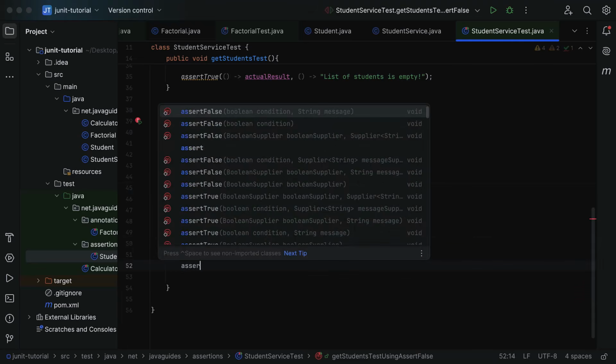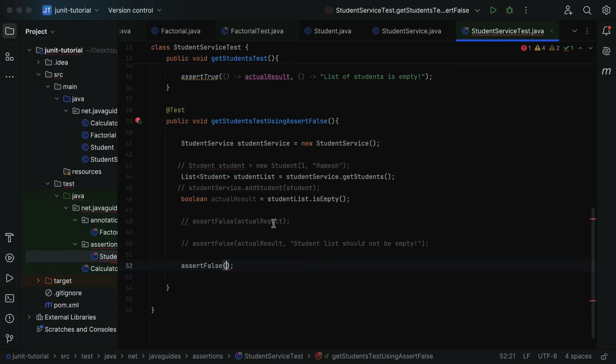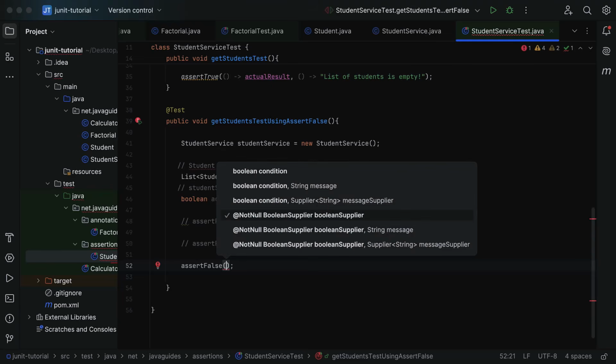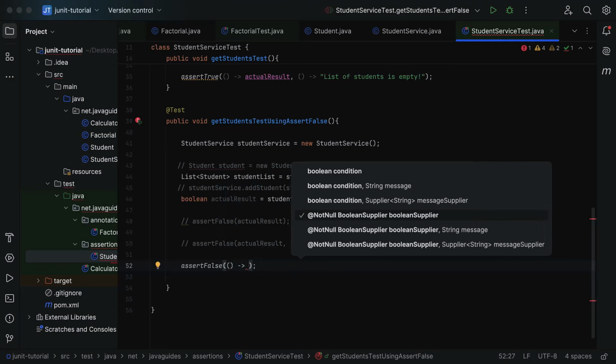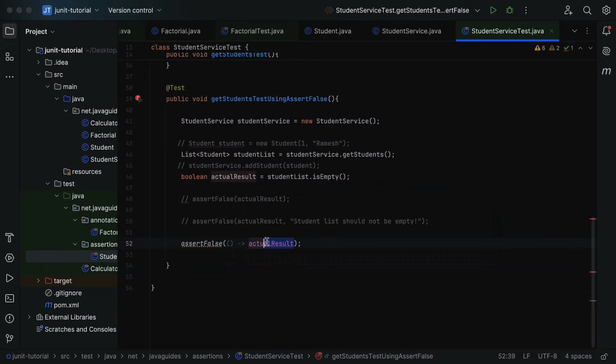So here just type assert false and then call this assert false method. It takes boolean supplier functional interface. Well, boolean supplier functional interface is an interface, and we have to provide the lambda expression implementation for it. So here is the lambda expression, and let us pass actual result in the body. Notice here this boolean supplier condition will be evaluated lazily. It means this condition will be executed only when the assertion is executed.